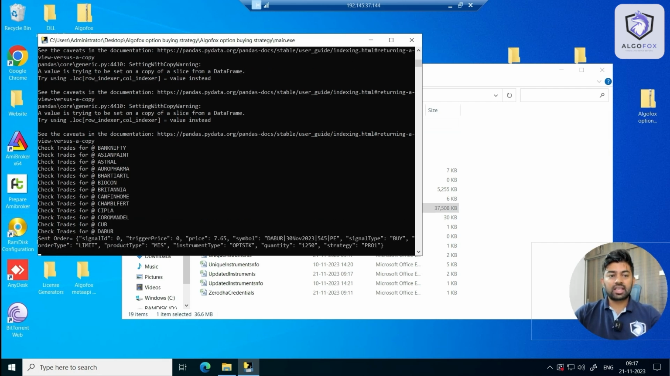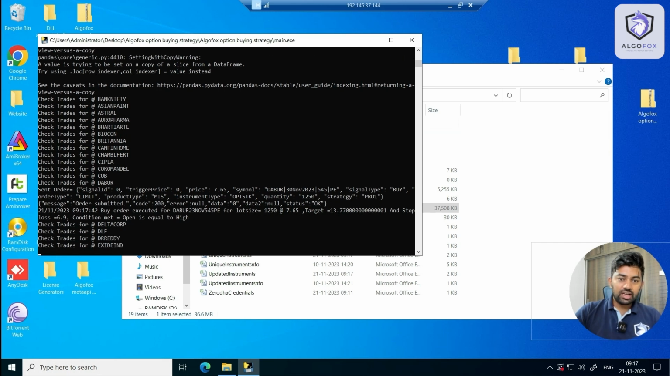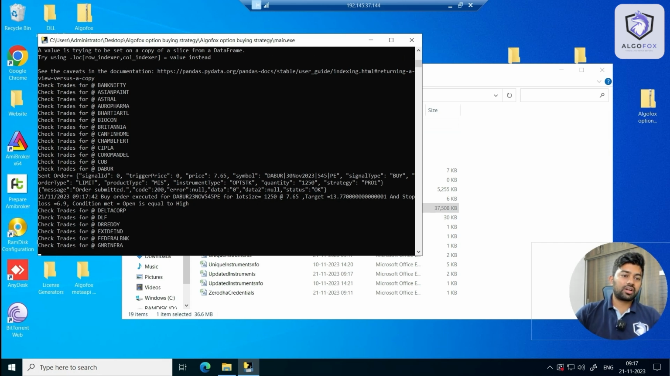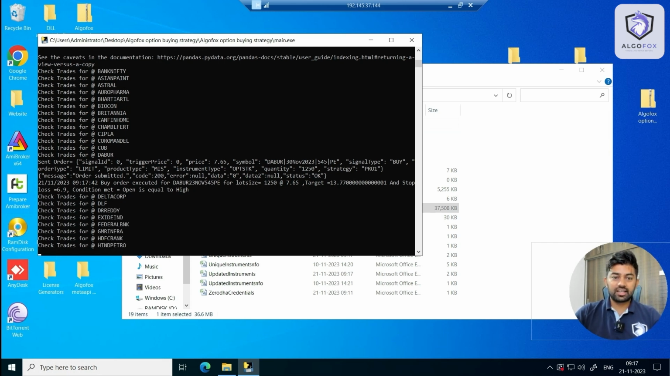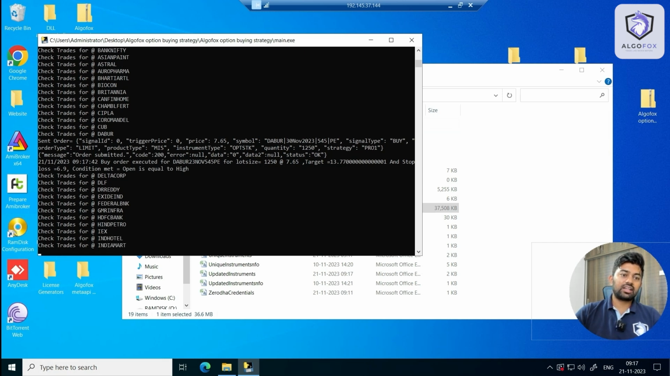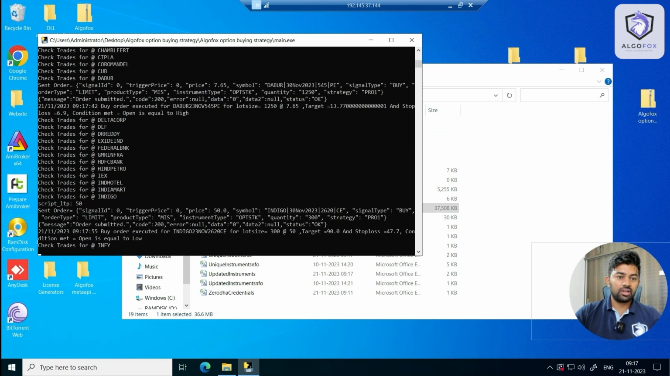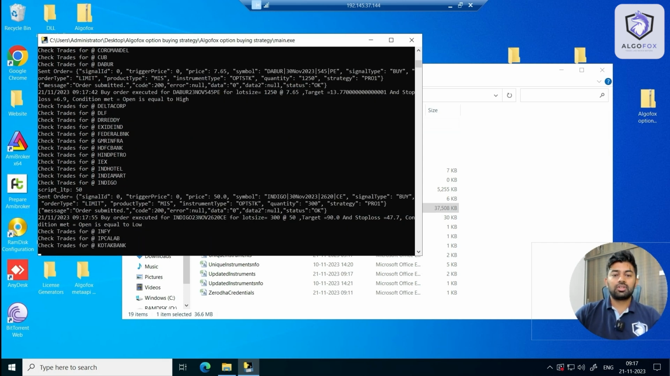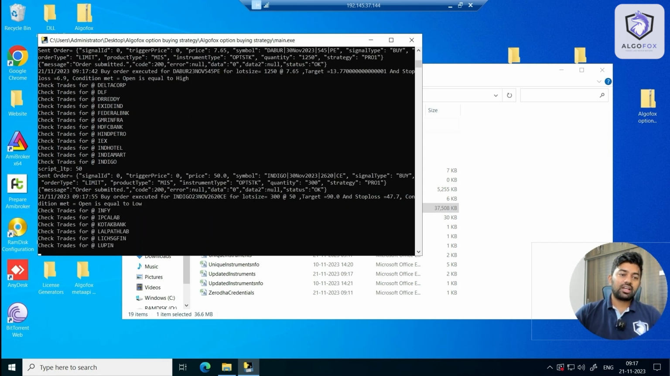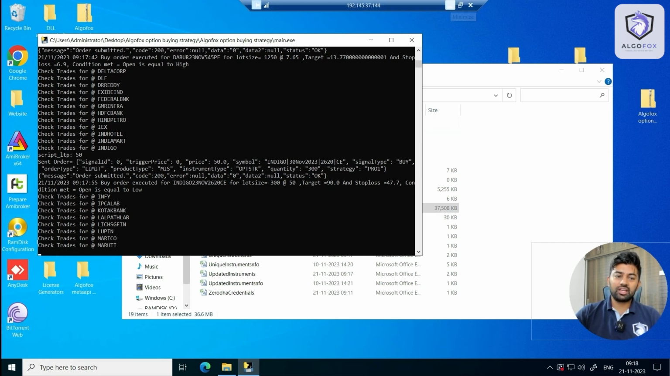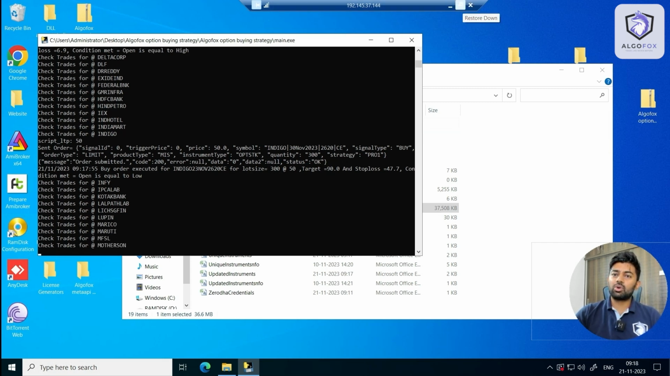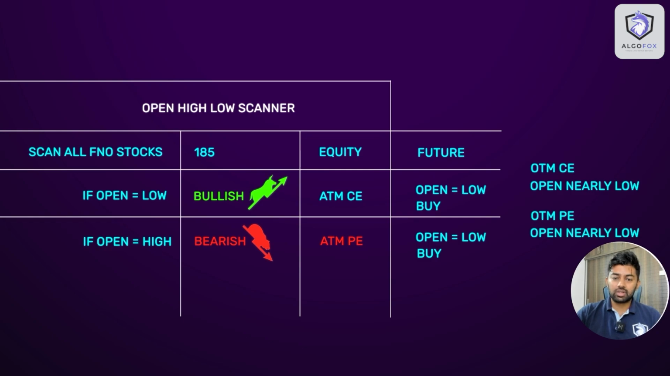It is scanning all the stocks one by one, and you can see in Dabur the trade got triggered because in Dabur all the criteria are met. Then there is Delta Corp, DLF, Dr. Reddy, Exide. It is checking all the stocks one by one. Again in Indigo, the condition is met. It goes on and on. So we can minimize or even close this VPS. It does not matter. It will do its job.